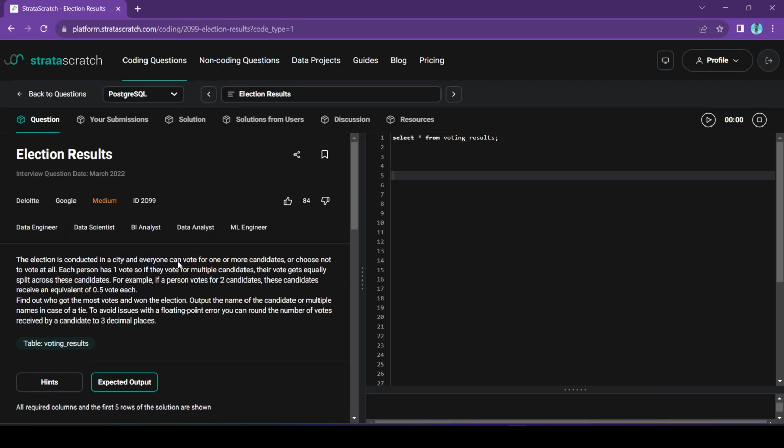So let's try solving this election results problem. It is a medium category problem and it was asked in Deloitte and Google coding interview. And let's try solving this using SQL. So we will solve the PySpark and Pandas version in our next video.